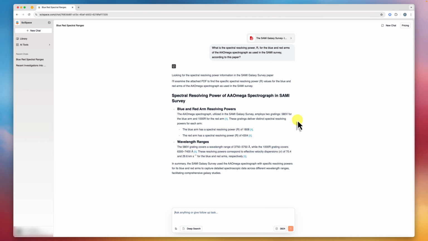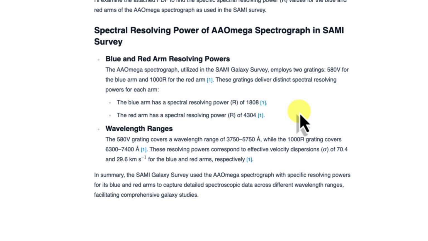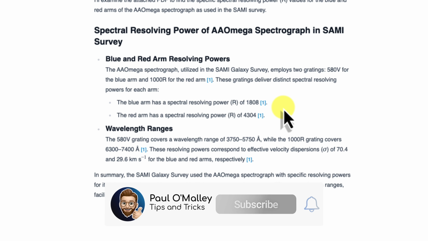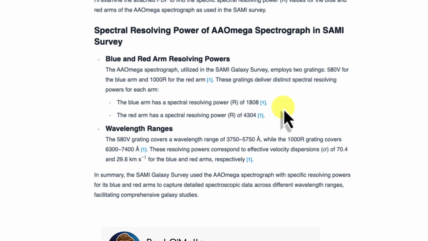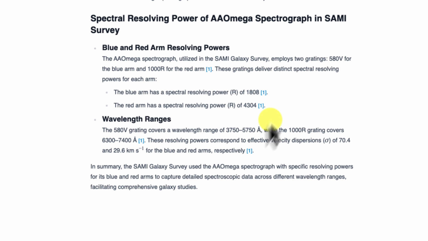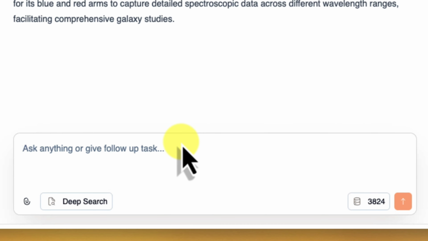Almost instantly, it provides me the answer. R is approximately 1,808 in the blue and 4,304 in the red. It pulls the exact information I need from the text. But we can go even further. Let's ask it a follow-up question.